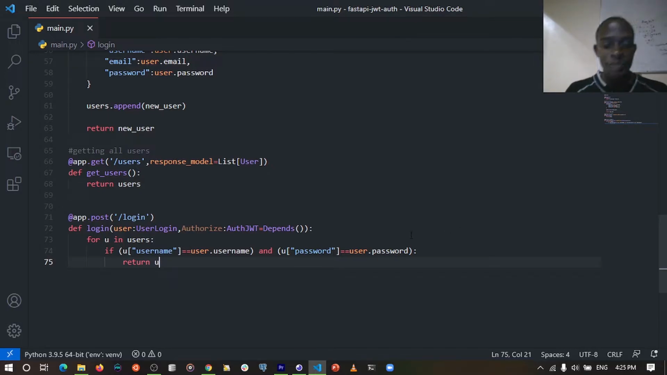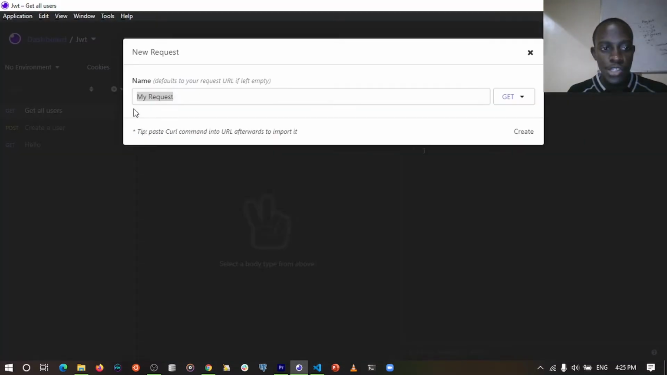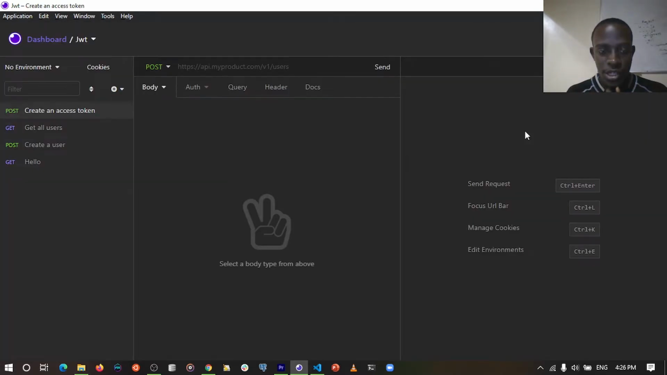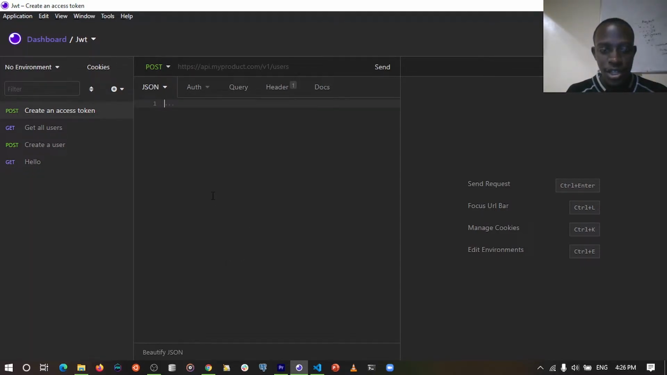So to do this, I'm going to go back to Insomnia, and then I'm going to create a new request. So our new request is going to be one for logging in or creating a token. Let's actually just call it create an access token. So this is going to help us to generate an access token. It's going to be a POST method. So I'm going to specify the method and then say create. What you shall need is the body, which is going to be a JSON body. So I'm going to pass it as JSON.